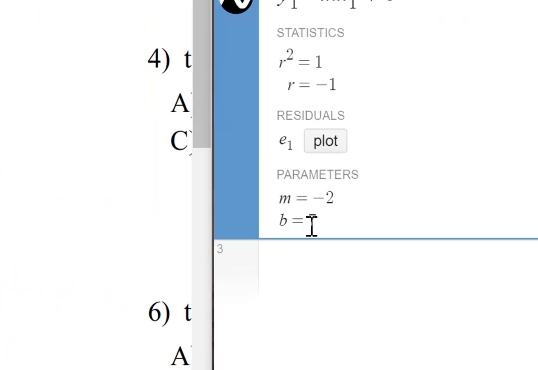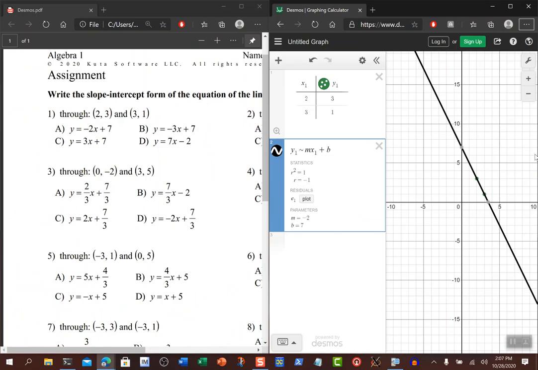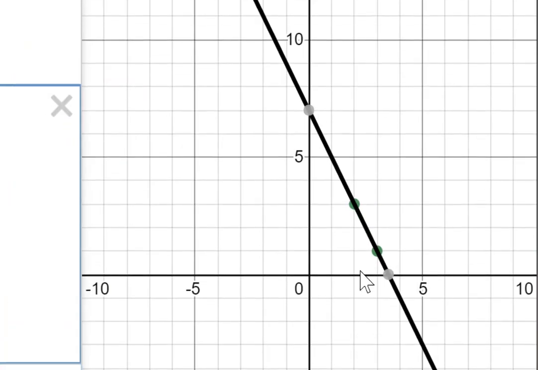Okay, look, see, here's your information. Negative 2 is the slope, 7. Here, look at this. It plotted the line. And if I asked you what that x-intercept is, you just come over and click it.